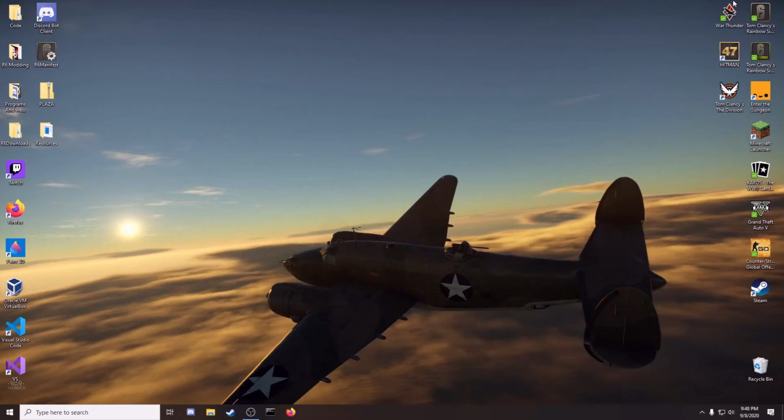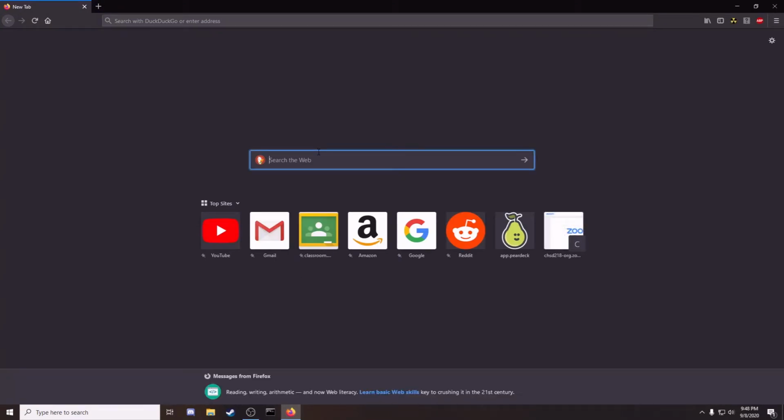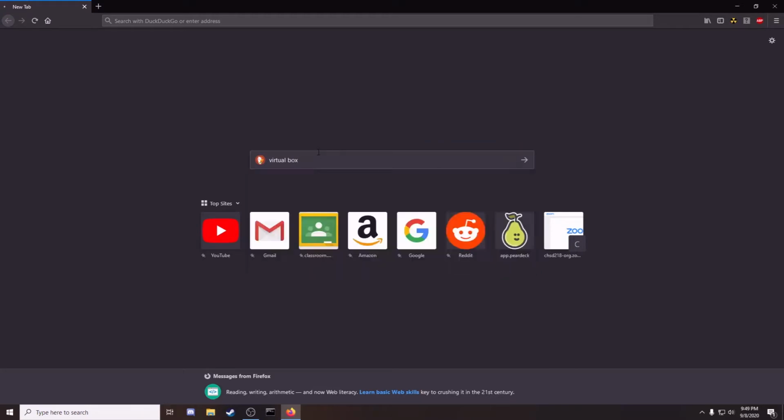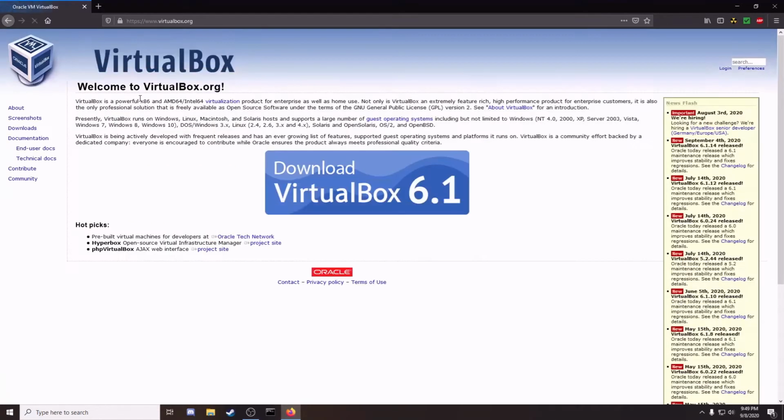Hello everyone. Today I'm going to show you how to set up VMs in VirtualBox. So first thing you're going to want to do is go to the VirtualBox website, and you're going to want to get the downloader for it. Once you get to here, you're going to click Download VirtualBox 6.1.